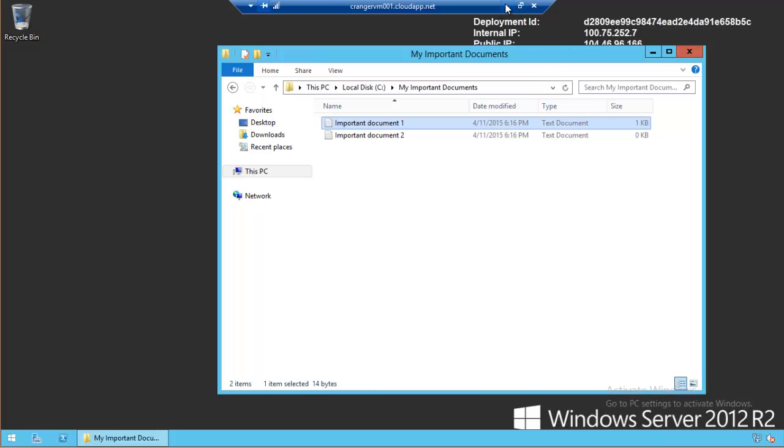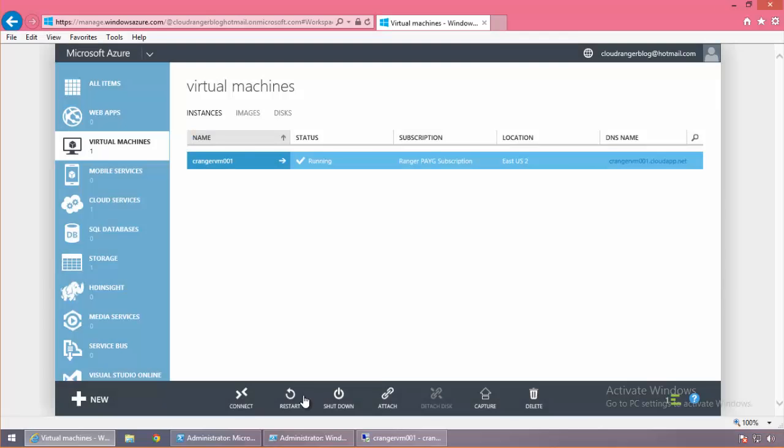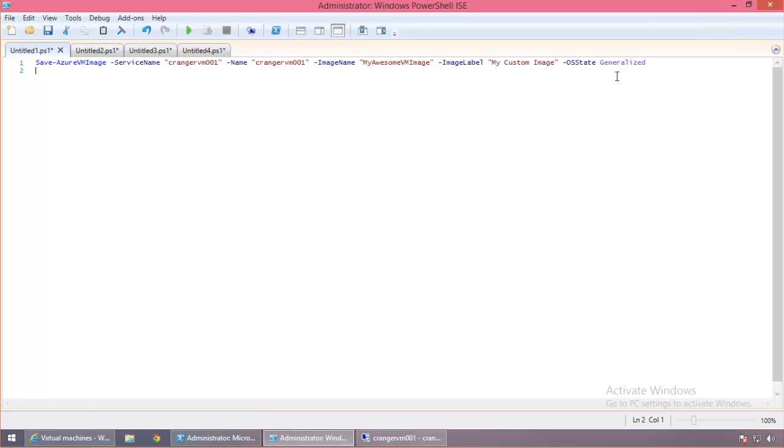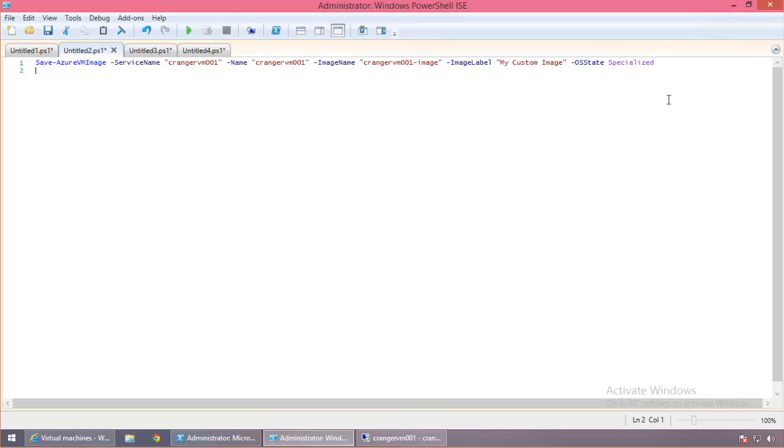Okay, you can do this with PowerShell as well. So let's go to PowerShell real quick and show that. It is still Save-AzureVMImage, exactly the same way we had done our generalized image as well, except that this time the OS state is going to be specialized. So the previous one was actually generalized. In this one, it is actually going to be specialized. That's what we'll go and create.